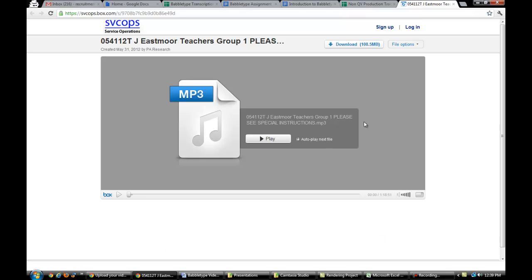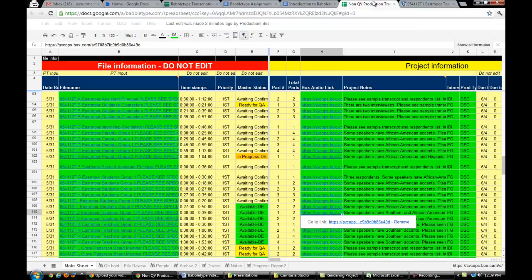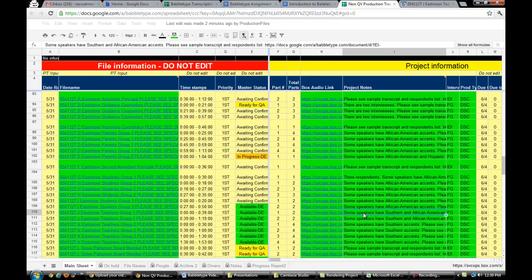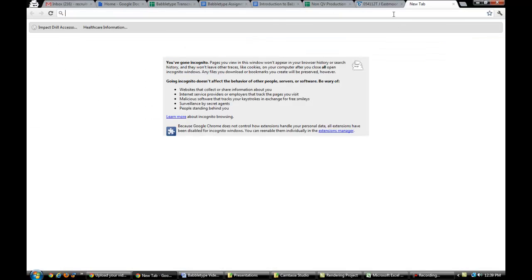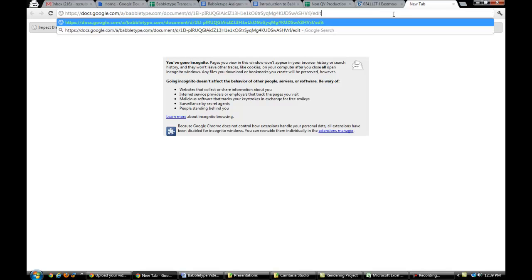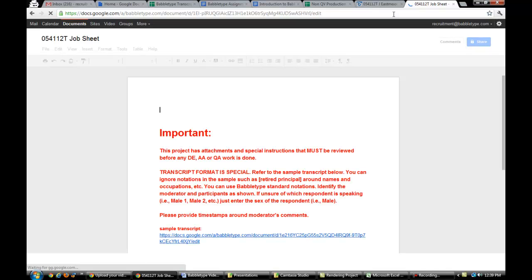While you're downloading the file, go back to the non-QV production tracker. Okay? Next, go to column I and read the job sheet or the project notes. So copy this one, Control C, go to a new tab, press Control V, press Enter. And this is the job sheet for that.